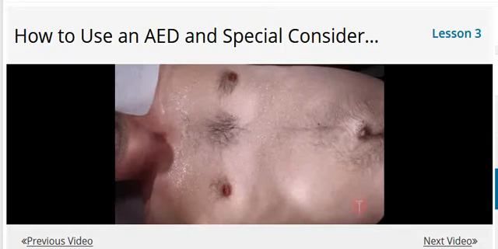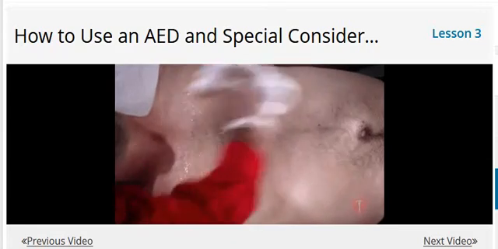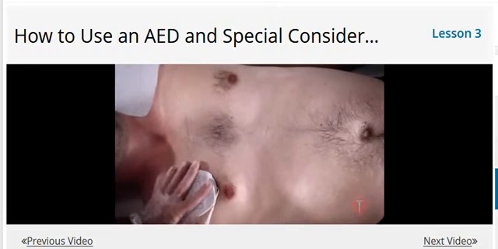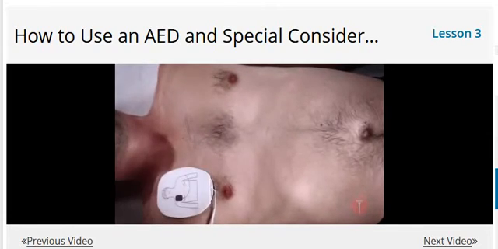If someone is lying in water, you should quickly move the victim to a dry area. However, if the victim is lying on snow or in a small puddle, you may use the AED. And if the chest is covered with water or sweat, wipe the chest before attaching the AED pads, but wipe the chest quickly. It doesn't have to be completely dry.